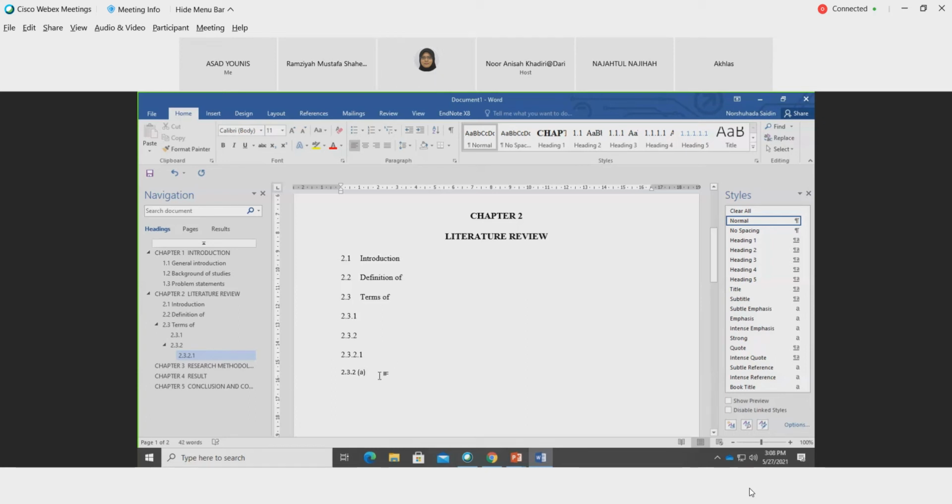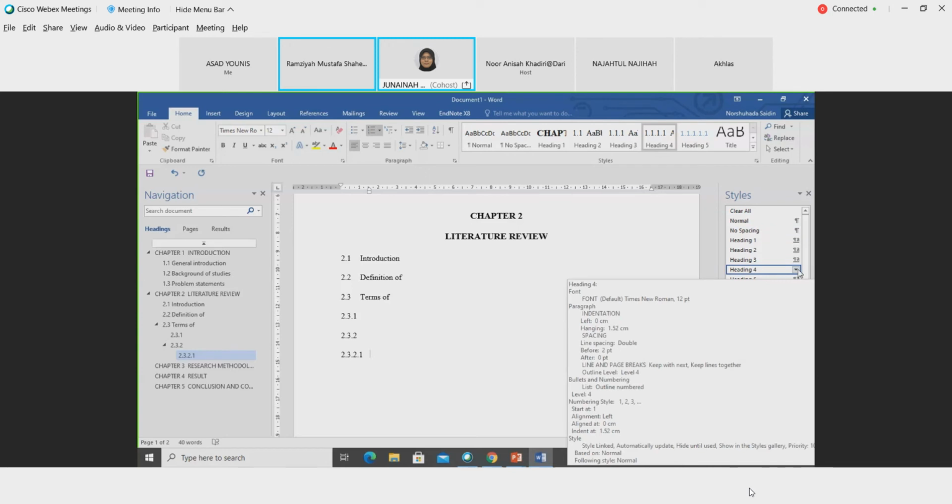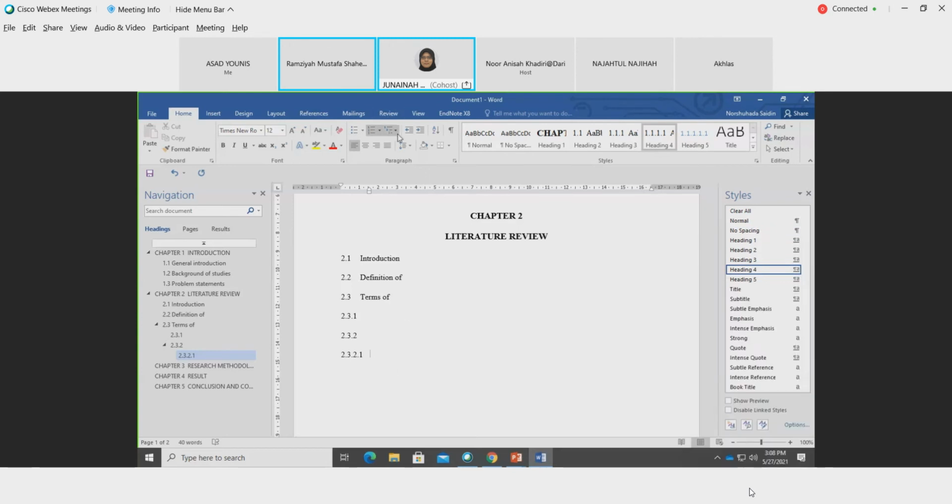So how to do this? You can modify this. You can customize this as well. Okay, so how? It's not in the modification here. You have to go back to the multi-level list.